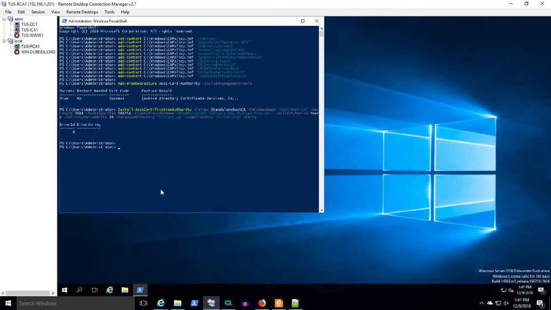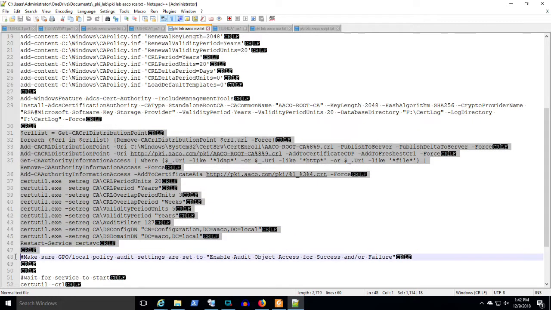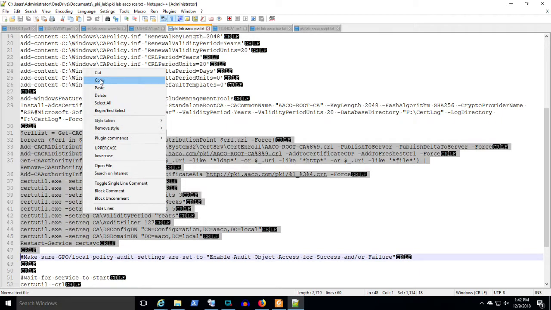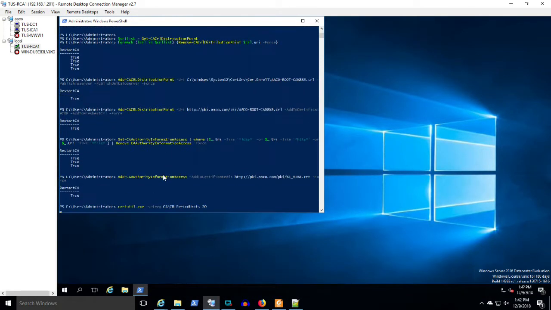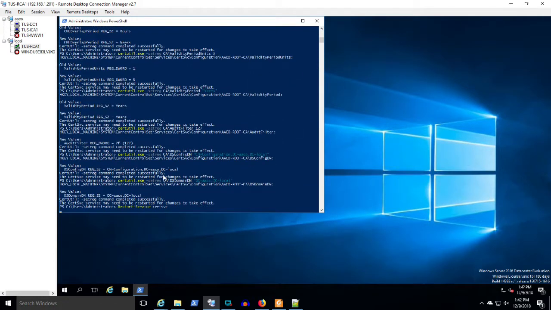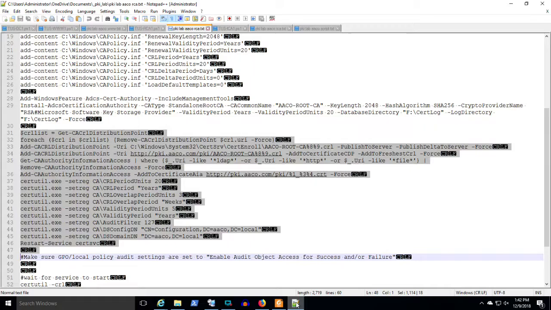Okay, establishing the root CA. And now we're going to set up the CDP points and some additional certificate validity for the issuing CA, etc. And of course, you've got to make sure you restart the service after you apply all those settings. Not quite sure why I waited so long here. I'm just checking that the service has started. So now we can issue our certificate revocation list.